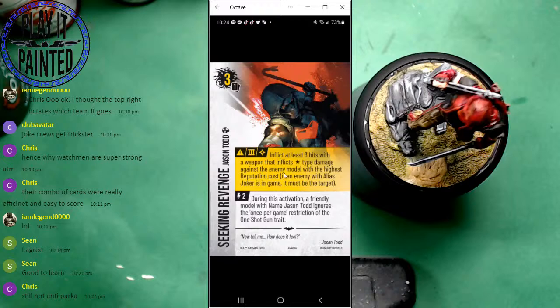This is super nice though, as a two cost resource. During this activation, friendly model with Jason Todd ignores the once per game restriction of the one-shot gun trait. So it's kind of nice. If this does end up in your hand a little early, then maybe you just pop off a shot with your one-shot gun trait just for fun, just to get it out of your hand. I know it costs 2 resource, but man, if this is in your hand at the right time, you can wreck people super hard with this card. So anyway, just thought I would share that before we turn this off.